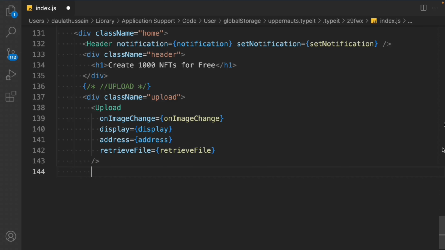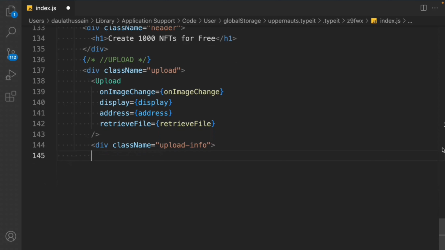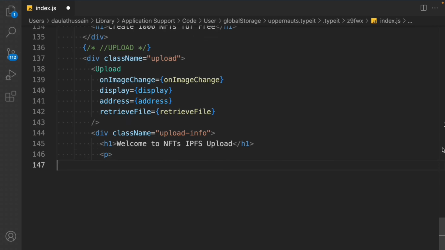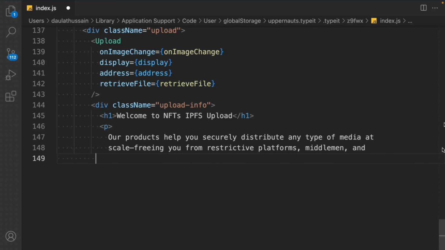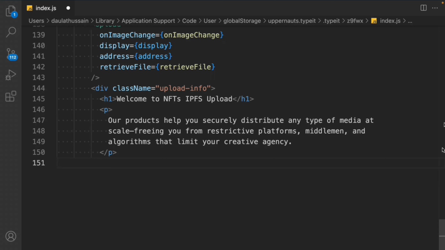Now we can come here, we'll take a div, it will have a class called upload info, and in that we have to display the h1. We'll say welcome to NFT IPFS upload. Down below we have to display a description, so you can type whatever you want. So this is the tagline I have: our products help you securely distribute any type of media. This is what I got from the UI UX, so let me type it very quickly. So let's close this one. It looks pretty good to me.